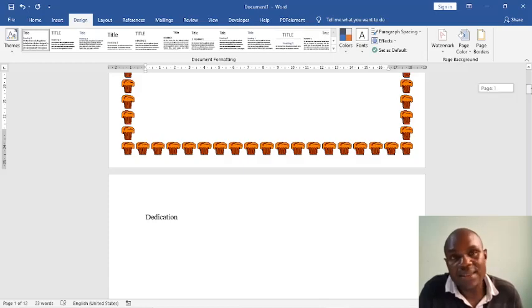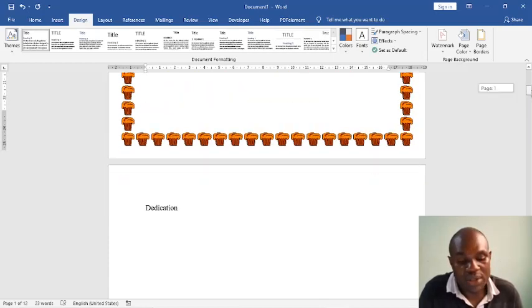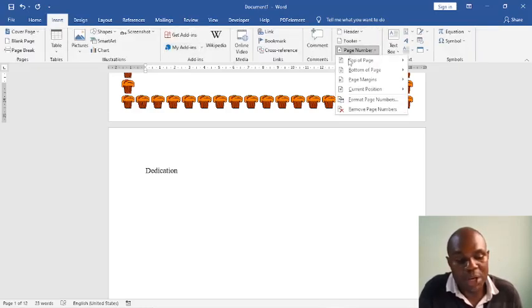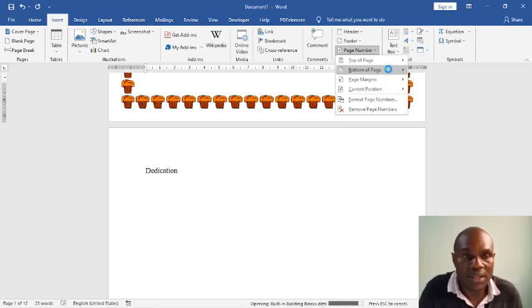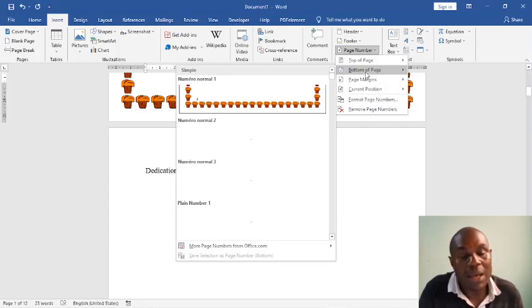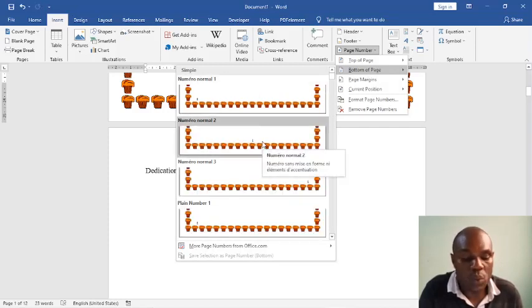The next thing that we'll need to do with our section breaks is that we're going now to insert page numbers. Remember that your cover page is not supposed to have a page number. But if I insert page numbers now, you will notice that page numbers will appear on all the pages. Page numbers are either headers or footers. You can choose to put your page numbers at the top of your page or at the bottom of your page, in which case it becomes either a header or a footer. I'm going to select bottom of the page and I'm going to select this middle section. That looks quite good to me.